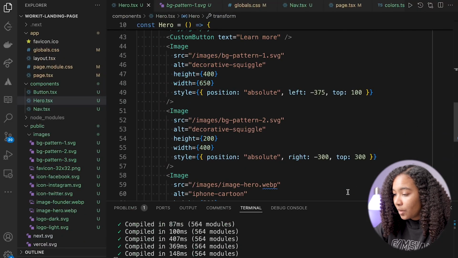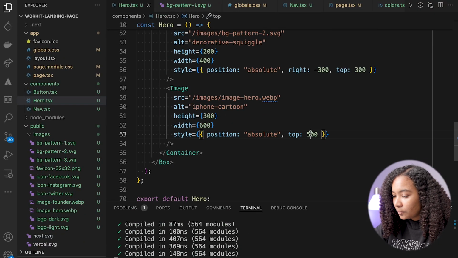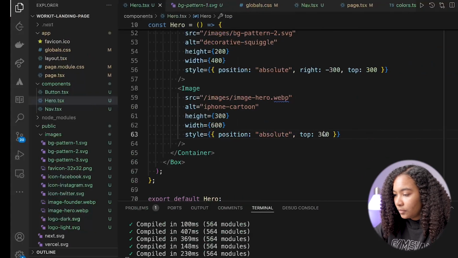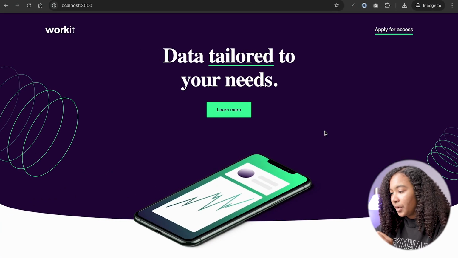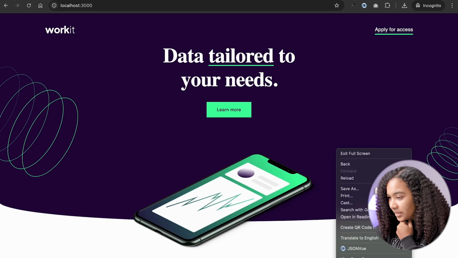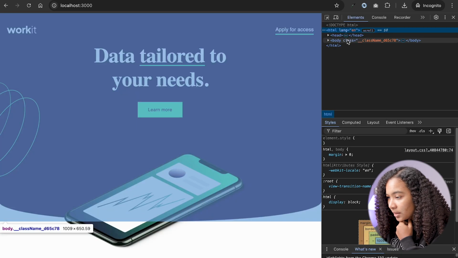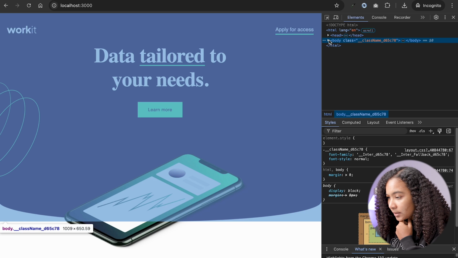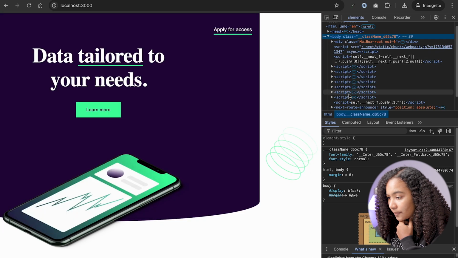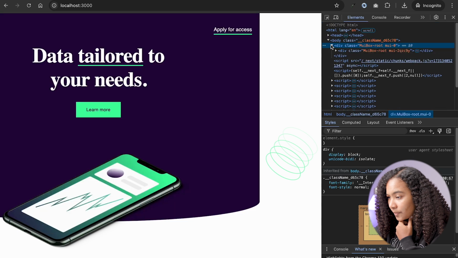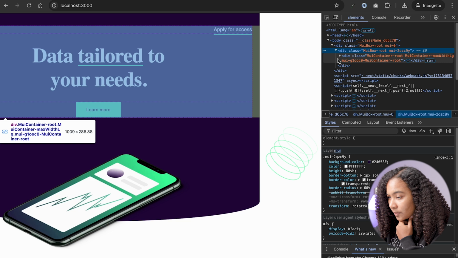We'll move that phone up a little bit more. Somewhere in the middle. And I think the hero is pretty good. I think I'm pretty much set on the hero. The only thing I don't like is this overflow. So let me see if I can see where that's coming from. Body. Div. I think it's coming from the image.